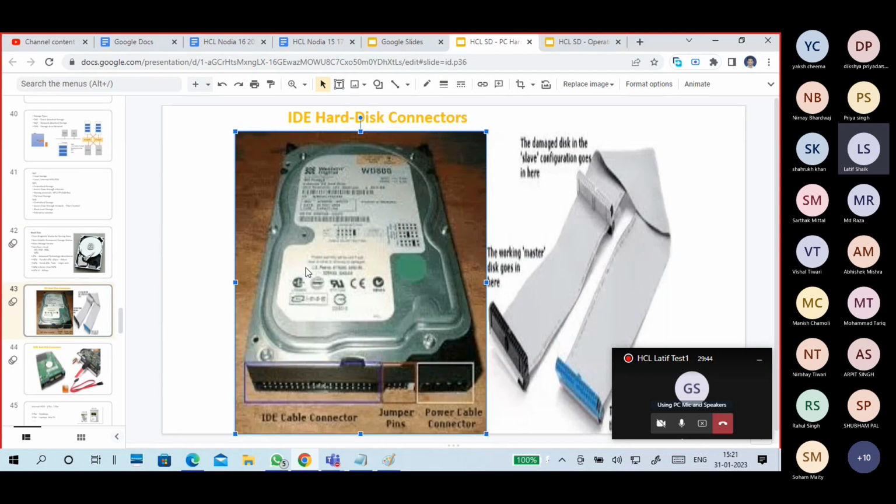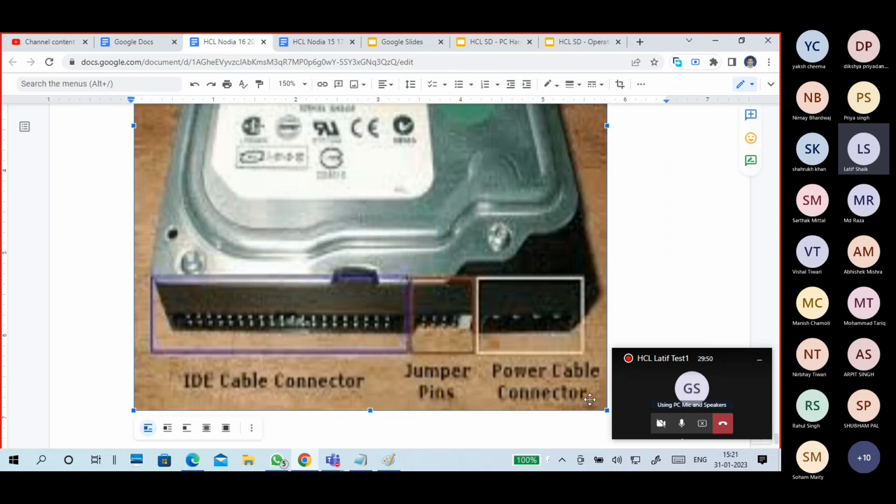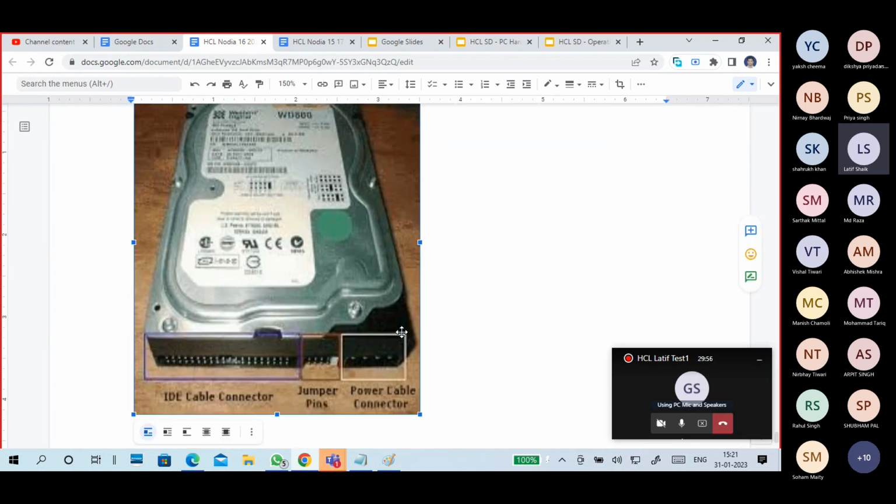So this is your IDE. Some people say a direct IDE type, but IDE is a base technology, guys, for disk recognition related technology.